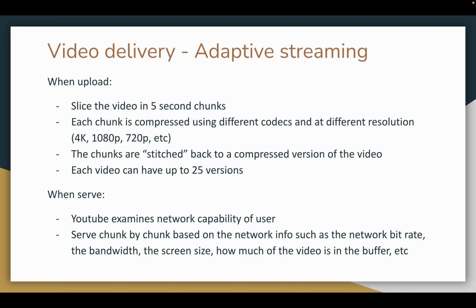When serving a video, YouTube examines the network capability of that user to gain information such as bitrate, bandwidth, screen size, and how much of the video is already in the buffer. YouTube uses this information to decide the quality of the next chunk it is going to serve to the user. If the bandwidth allows, YouTube might send a 1080p chunk, which will be saved on the user device buffer. But if for some reason the user's network gets slower or the available bandwidth shrinks, YouTube will send a lower quality chunk, 360p for instance. That is why sometimes we see the quality change throughout a video.